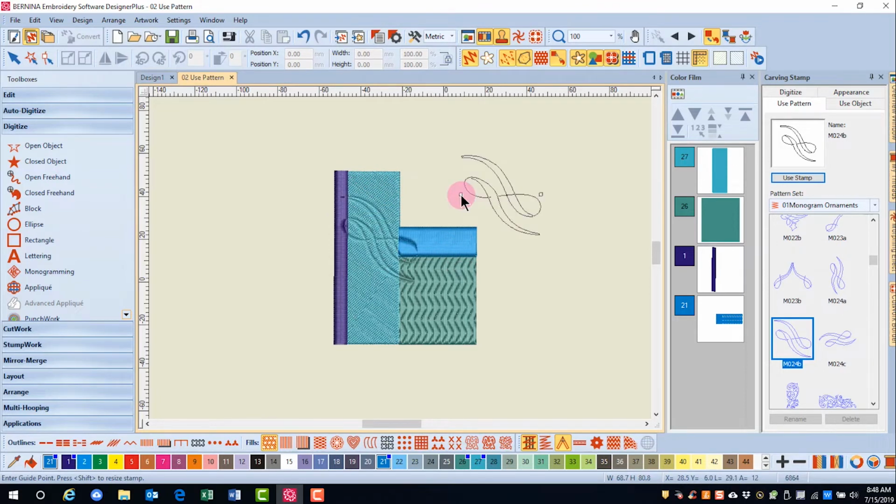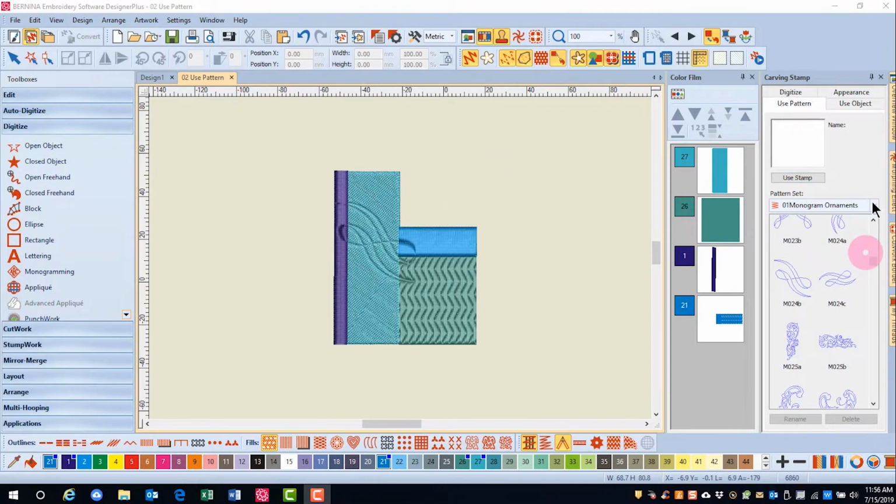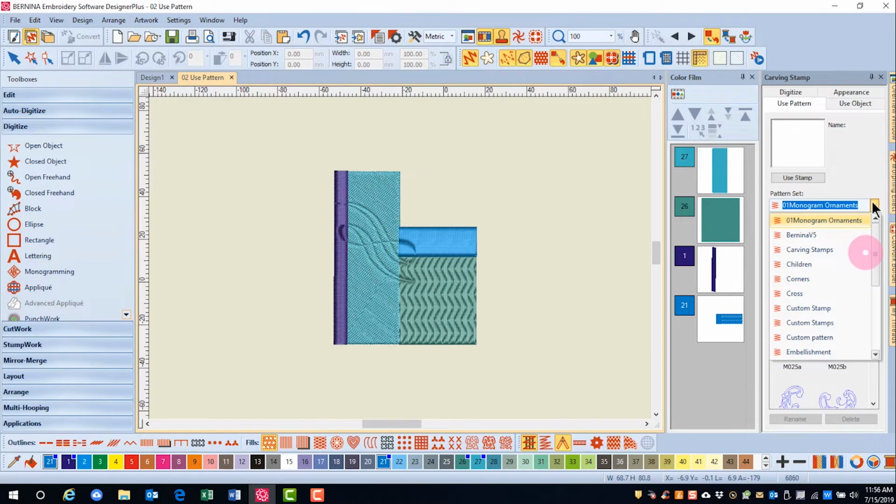If no object is selected, the stamp can be applied to any object. Press the Escape button on your keyboard to deactivate the stamp. If one or more objects are selected, stamps will only be applied to the selected objects.